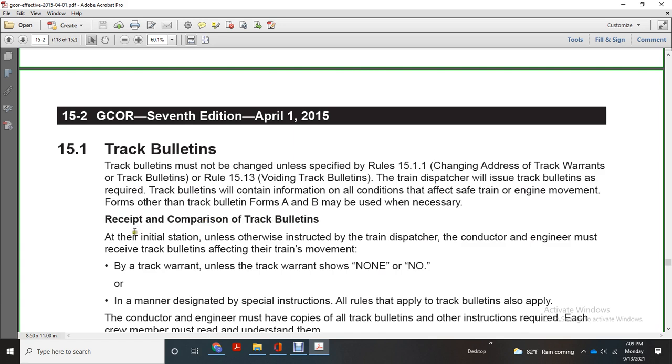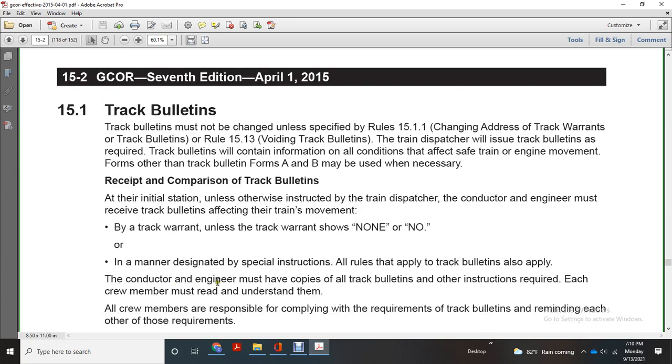Receipt and comparison of the track bulletin. Initial station: unless otherwise instructed by the train dispatcher, the conductor or engineer must receive the track bulletin affecting the train's movement, the track warrant, and the track warrant showing that none, or in a manner designated by special instruction. All rules that apply to the track bulletins also apply. The conductor and engineer must have copies of all of the track bulletins. Other instructions required. Each crew member must read and understand them.